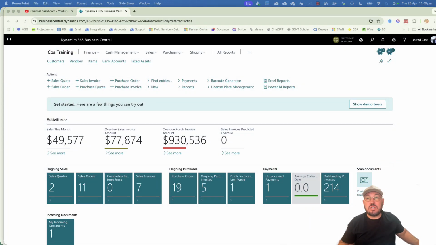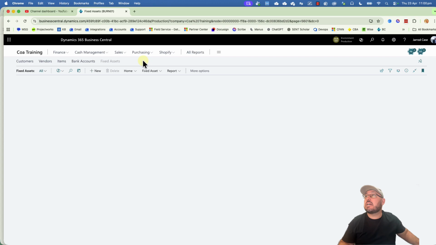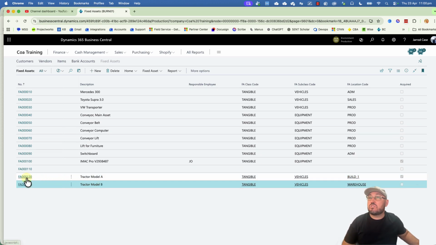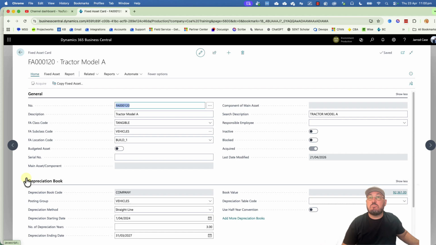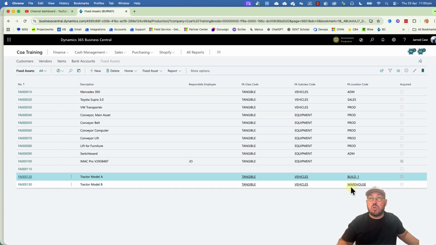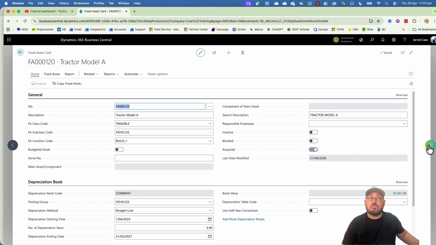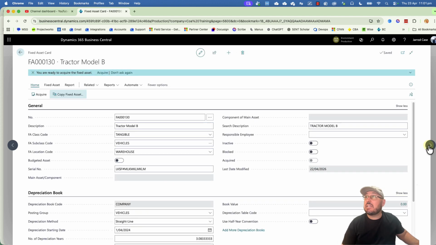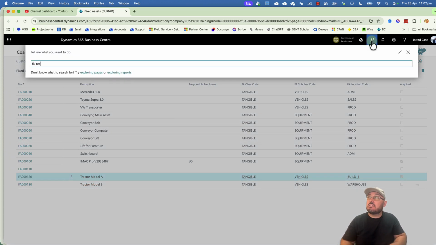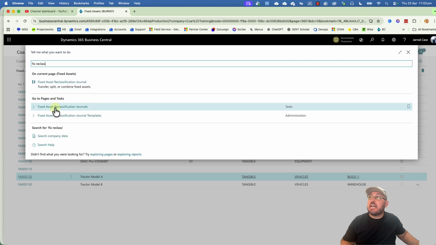Now, within Business Central here, I have in front of me our fixed assets, and I have tractor model A, okay, and we have tractor model B. And so you'll notice on tractor model A, I have a book value, and on model B, I have no book value. So it's a brand new asset. And you'll notice that they're both using the same depreciation book code, because that is a requirement.